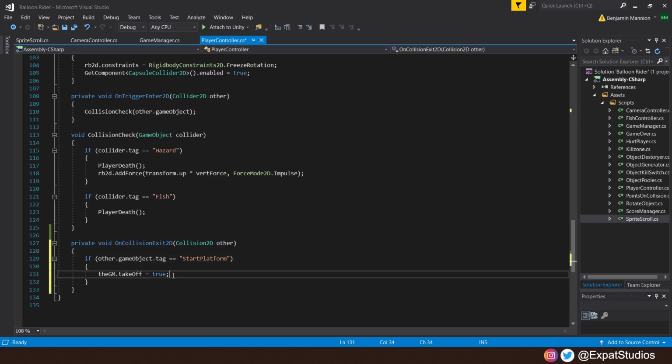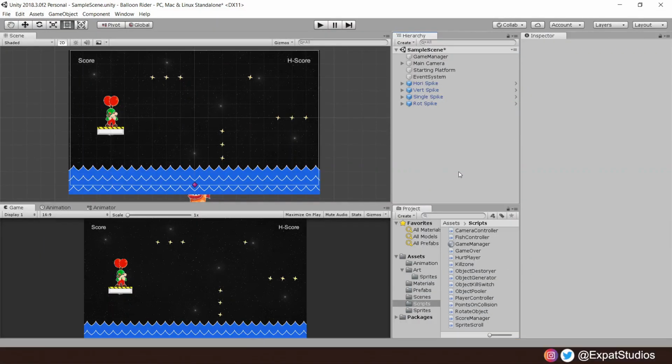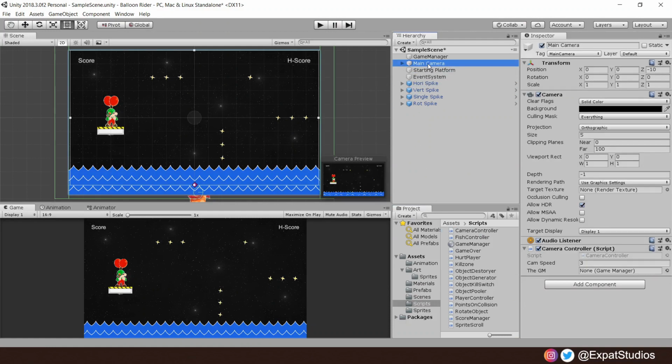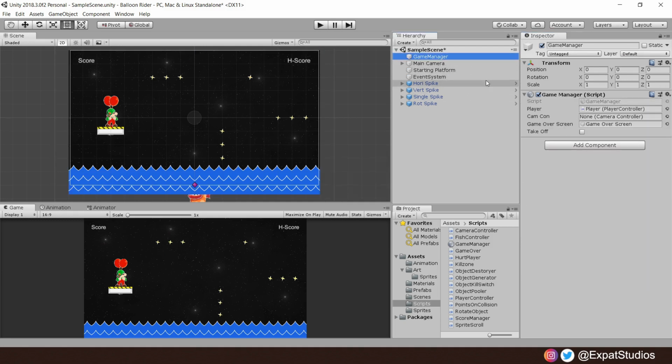So let's hit save. Let's head back into Unity. And once everything is ready, let's go ahead and set this all up by adding our camera controller script to the camera. Let's have a look at the camera there. Yep, we have our cam speed and it's asking for the GM. Pop the GM in there like so. Let's have a look at the GM. It's now asking for the camera and we have our takeoff ball. Excellent. Add the camera in there.